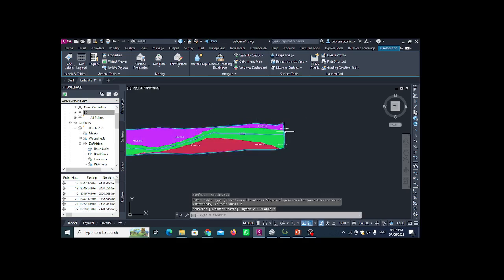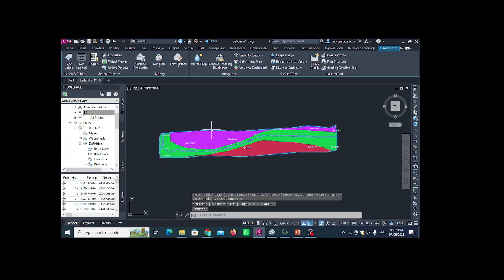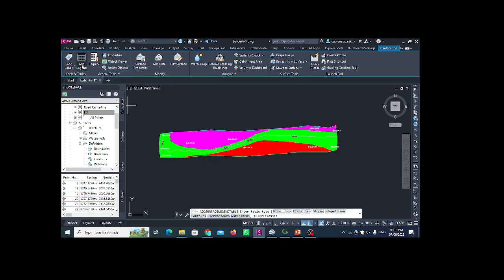See, again, I'm doing that. Once you select the surface, then you go here, add legend. Once you click into the add legend, they will ask the label type. Because we worked on the elevation, we have to select the elevation here. If you do analysis of the slope, then you can click the slope here.